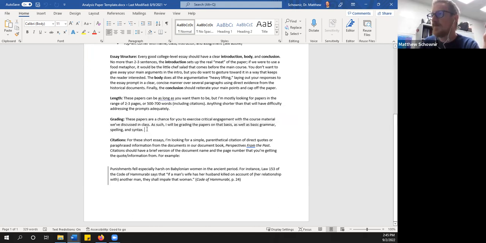Grading here, you can go into the rubric section of the analysis papers resources and look at the rubric, and that will explain. But basically, I'm looking at content, grammar, syntax, citations, and that kind of thing. Those are all laid out in the rubric. So speaking of citations, this is a big one for me.